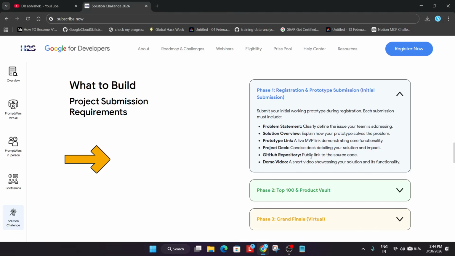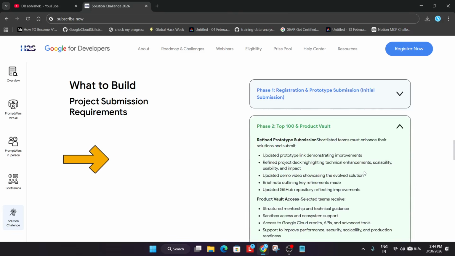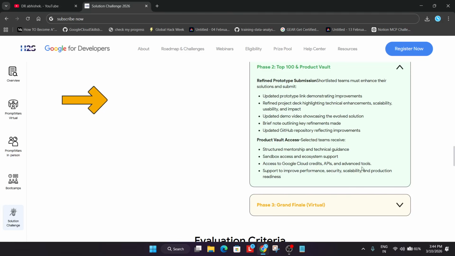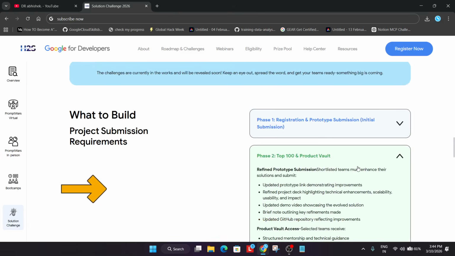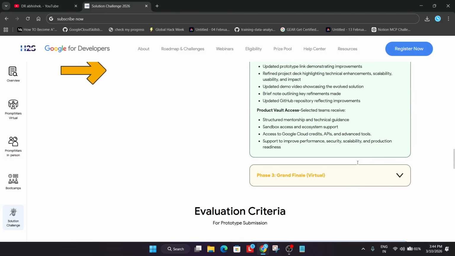After that, you have to share a GitHub repository which will contain all the code for your project, and a short video explaining the demo. You can explain and do a demo of your project. After that, the top 100 people will get a chance to refine their prototype, and mostly that is the next step. First of all, you have to pass phase 1, and once you pass it, you'll get a chance to reach the grand finale.